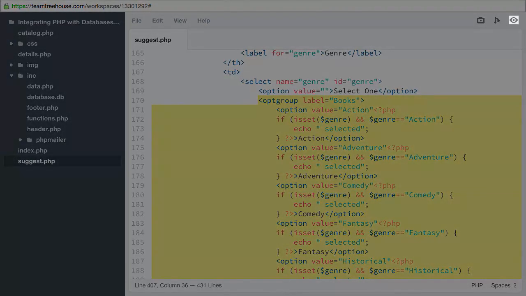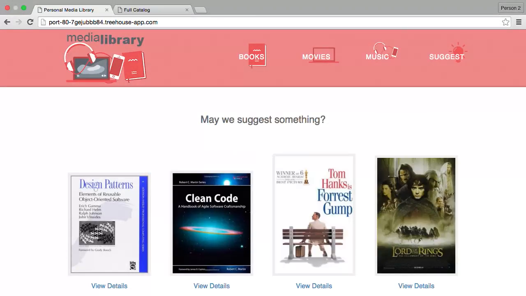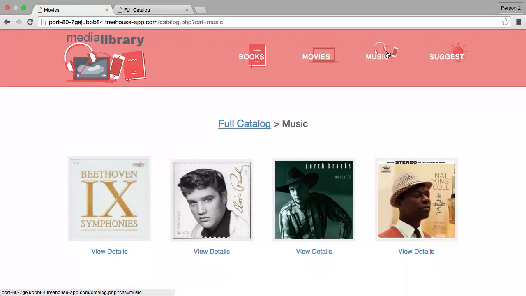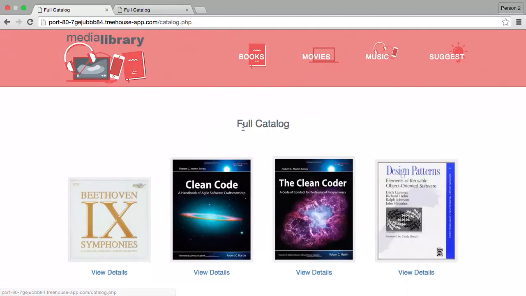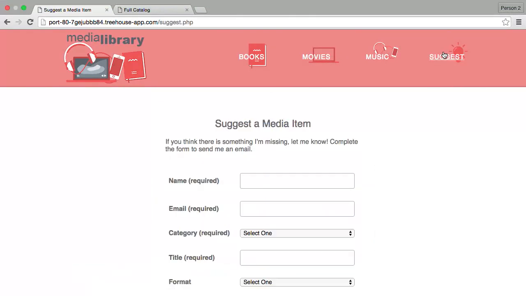When we go over and hit Preview, we can see how the application works in the browser. On the home page, we are shown 4 random media items each time the page is loaded. We also have the links at the top to view the library categories: books, movies, and music. From the category pages, we can also link to the full catalog. There is also a link to the Suggest page, which includes a form for sending a suggestion for a new media item.